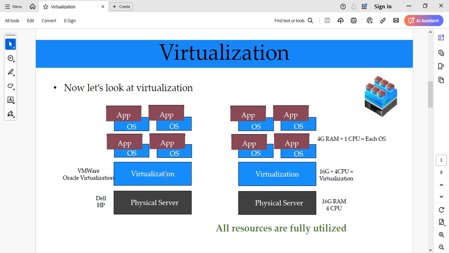In this diagram, on top of the physical server, I deploy one virtualization layer. On top of the virtualization layer, I create 4 virtual machines. In those 4 virtual machines, I deploy 4 different operating systems. On top of each OS, I install my required application. All those applications run simultaneously without any intervention. This means full utilization of the server is possible with the help of virtualization. This is the concept of virtualization.